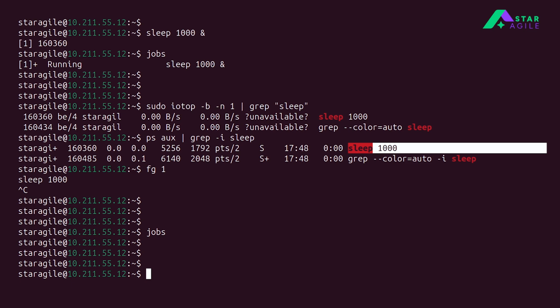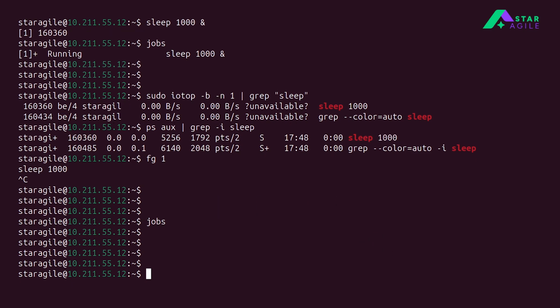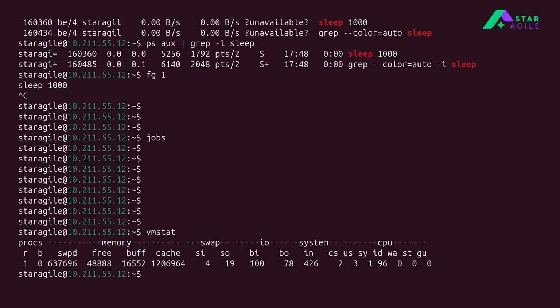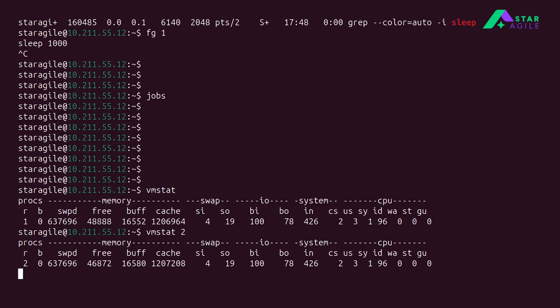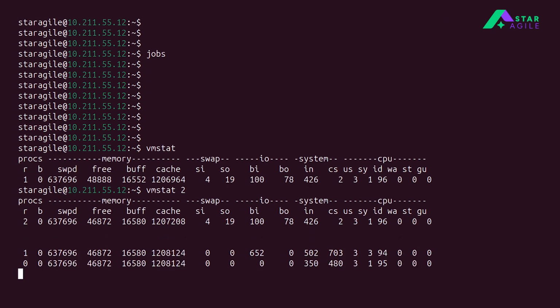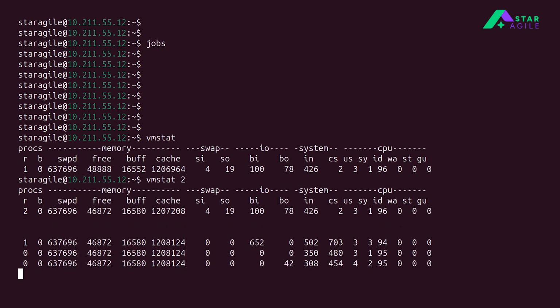Then we'll be talking about virtual memory stats. There is a command called vmstat that gives you a lot of detail about your memory usage, how much memory is being consumed and how much is being used. Let's talk about this. If you want to continuously monitor it for 2 seconds, it will update automatically every 2 seconds and reflect the changes you are seeing in your stats.